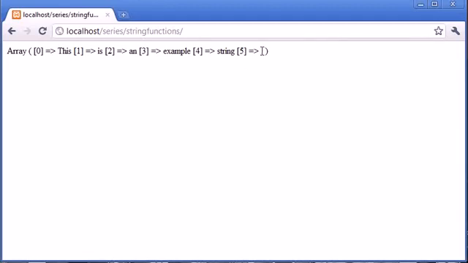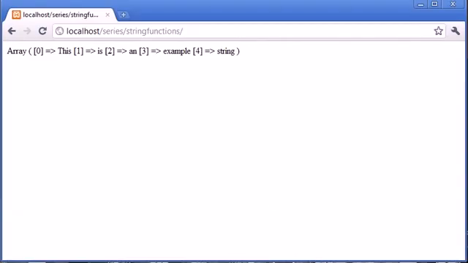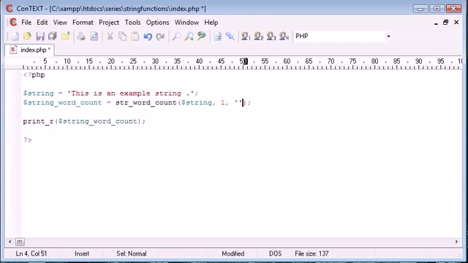So we've got full stop as part of that, whereas if we were not to specify this here, it would only produce words themselves. So we can specify words here, or characters here if you like. So I could say an ampersand, and if I was to say an ampersand and a full stop, I'd say this is an example string and this is a tutorial.